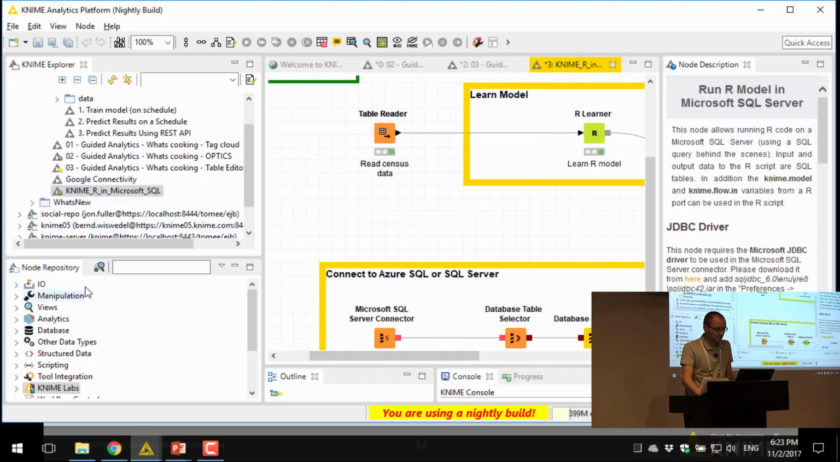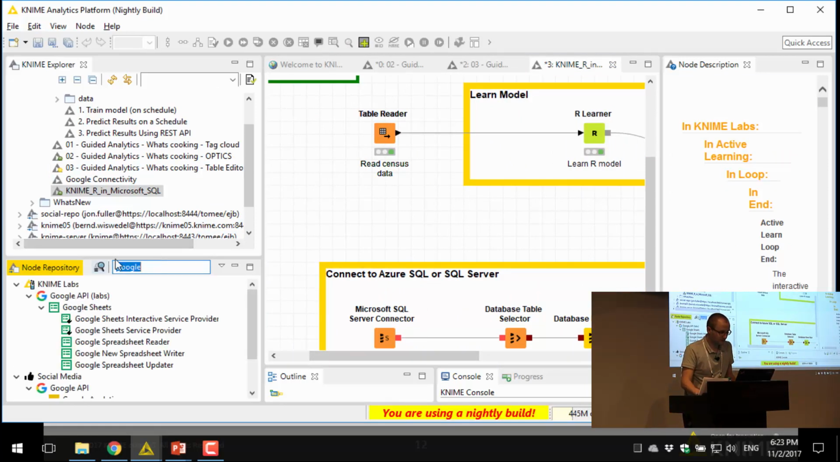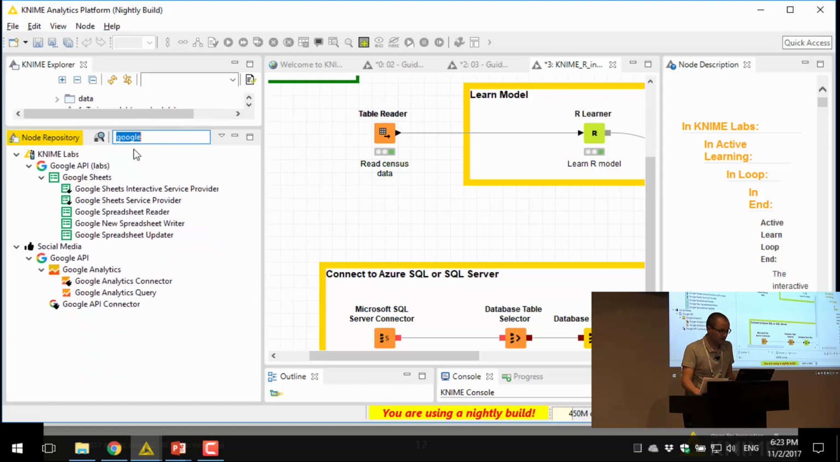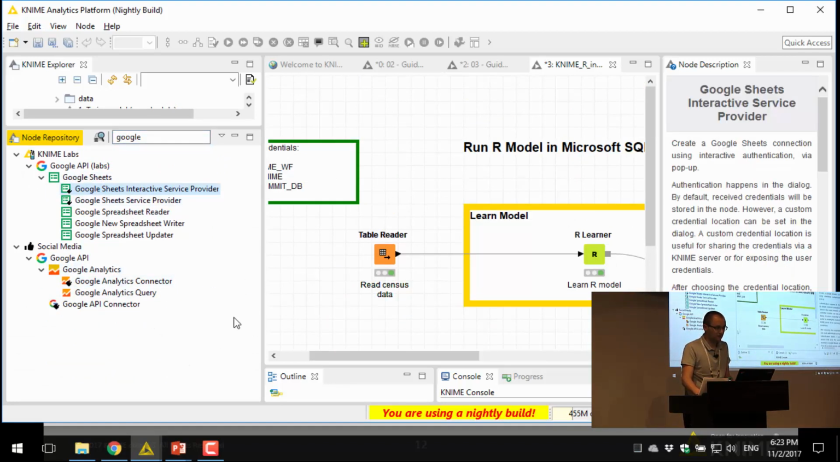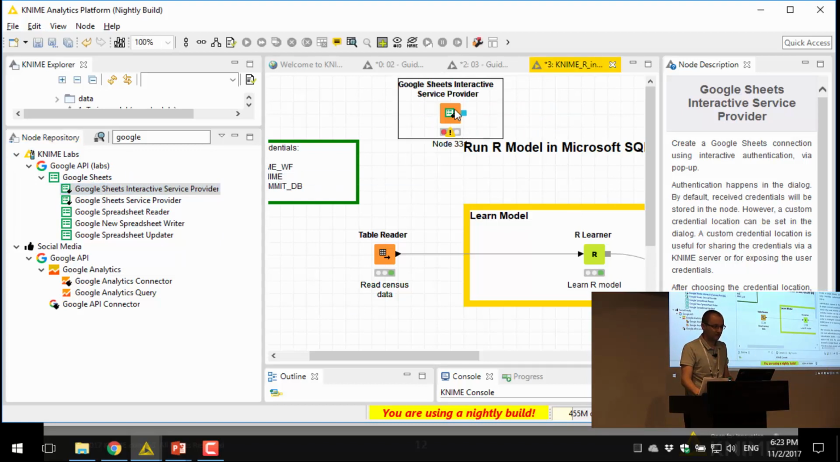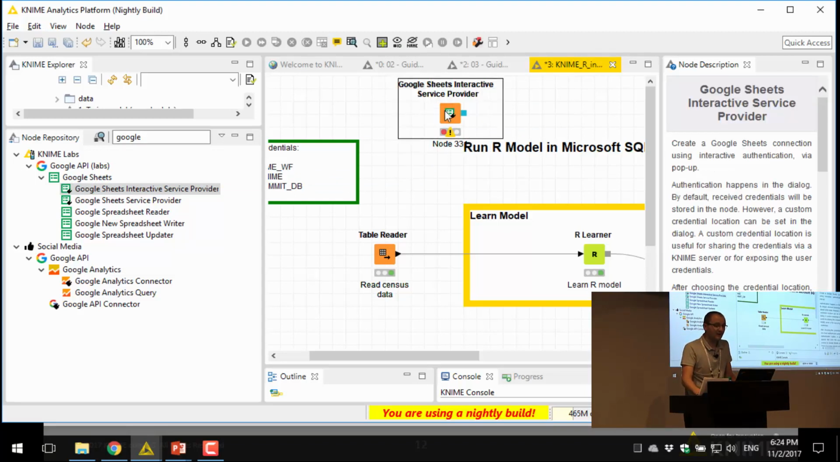The other thing I wanted to show is the Google connectivity node. Let me just enter Google in here and make this larger. So these are the old nodes, for connecting to Google Analytics, so Web Analytics. These Google Sheets nodes are the new ones. The idea is it's very similar to Excel, except that it's not Excel, but Google Sheets. You have to start off with something that gives you access to Google, and there you have two options.